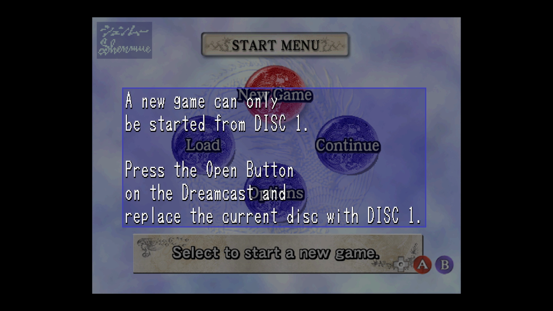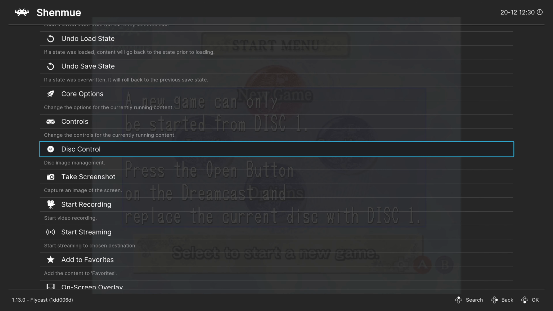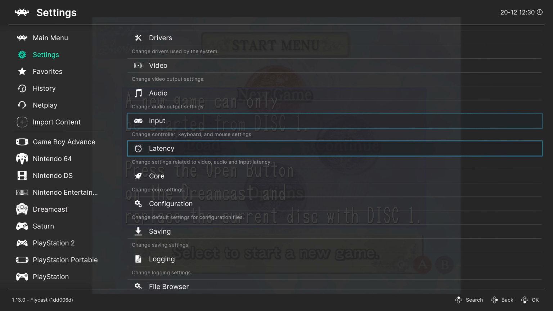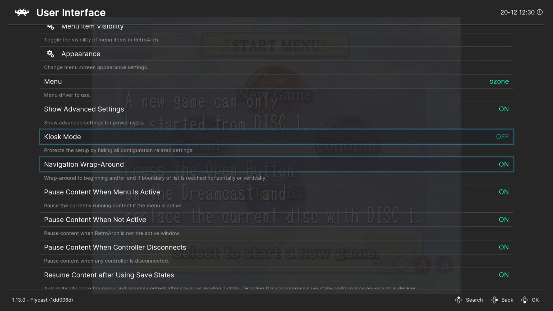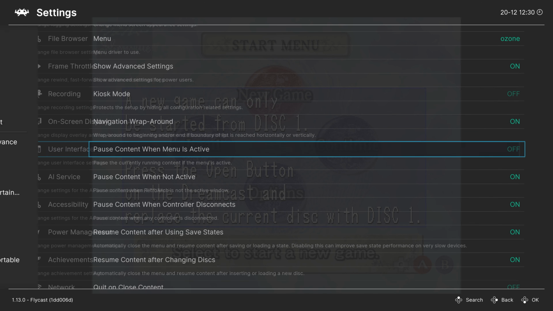Now, chances are, by default, it might not register the disc swap, and this is because of a setting within RetroArch that pauses the game while the quick menu is open. So if this happens to you, you can just back out to the main menu of RetroArch here, go to Settings, go to User Interface, scroll down to Pause Content when menu is active, and turn this option off.